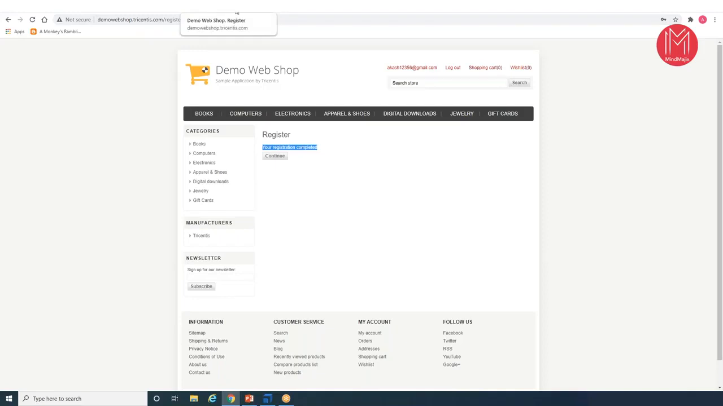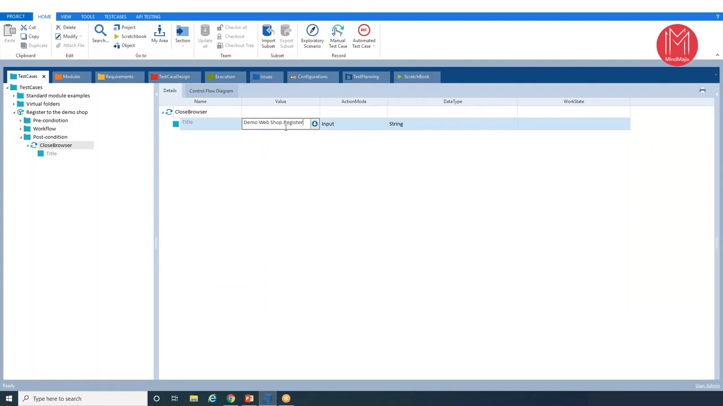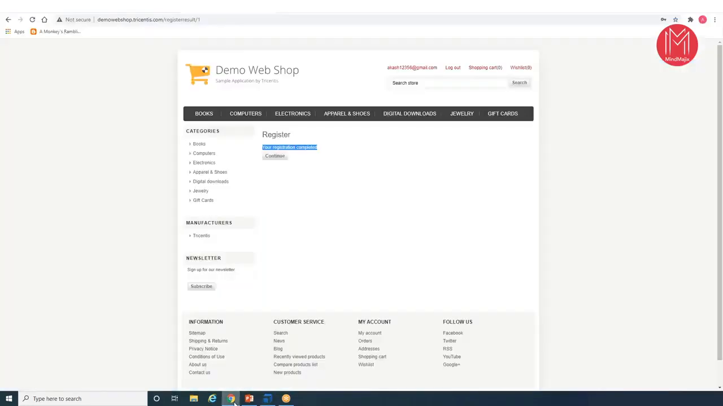But the title again may be dynamic. Like suppose if it closes on a login page, demo webshop dot login. So if I want to log out of the application from there, I will have to specify the value as demo webshop dot login. So whichever page is there, I have to verify that and give the value as that.